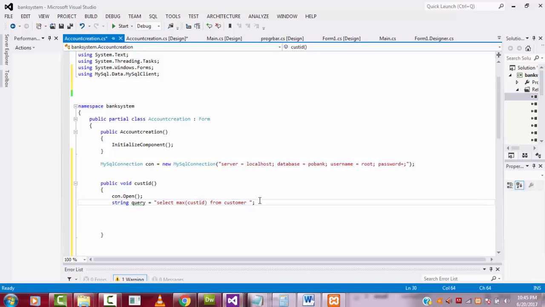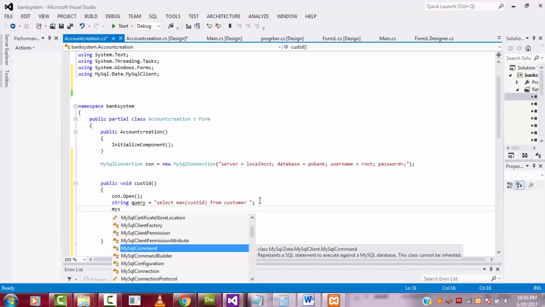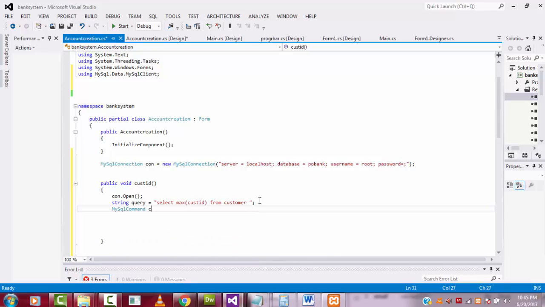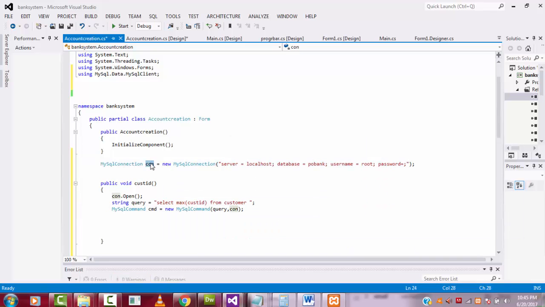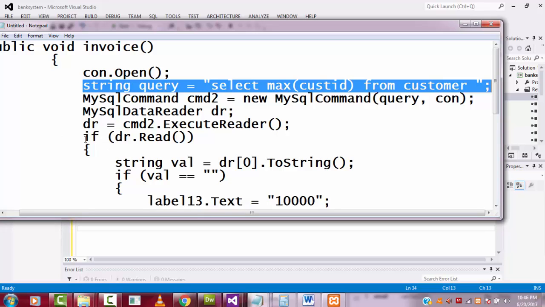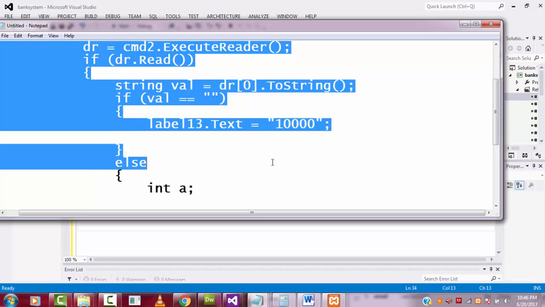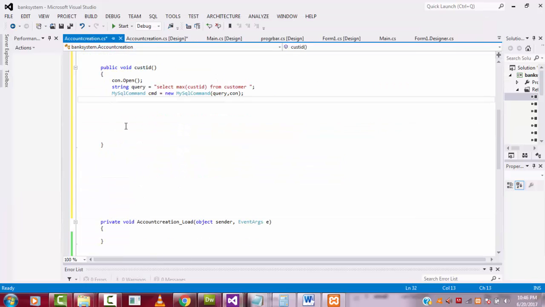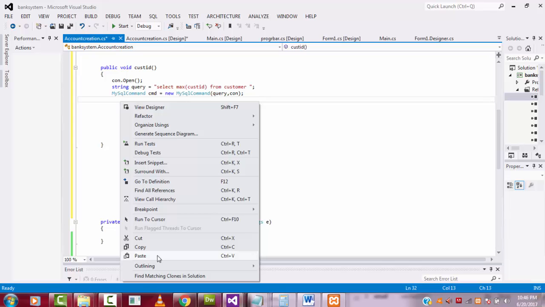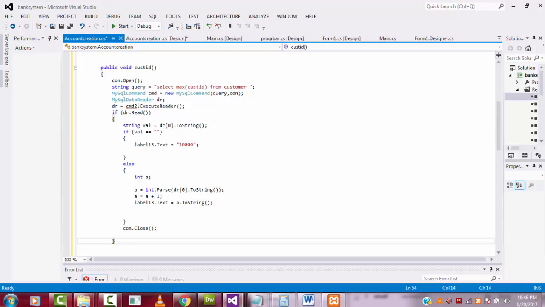After that, I am going to create a SQL command object. This will check both connection and query, so we write query comma connection. It connects both. If there is any error, it will show here. This query goes here and this connection goes here. After that, I am creating my data reader. Let me copy this one, because writing line by line takes too much time. I already wrote this one, so I can copy it.